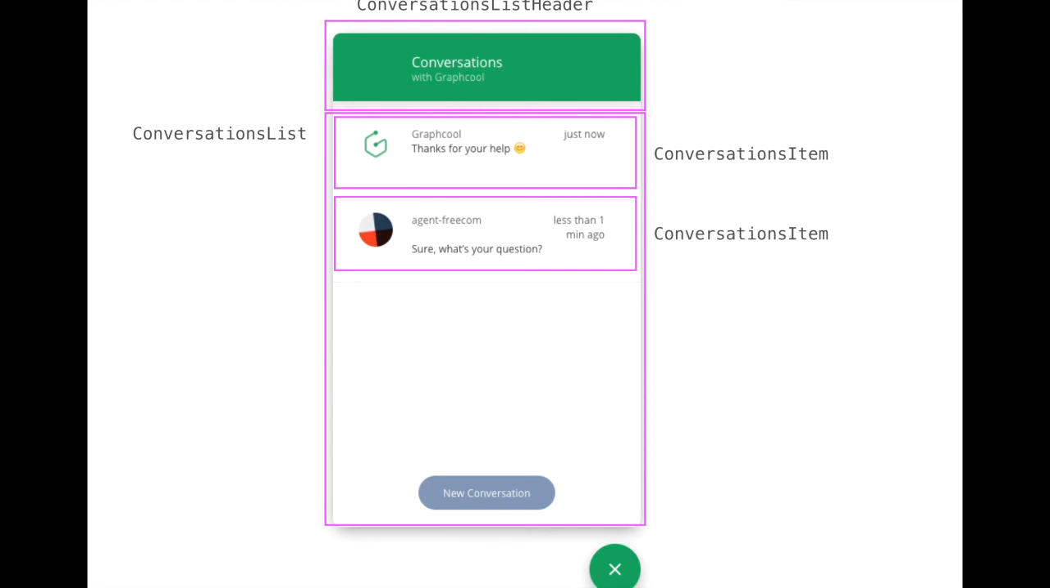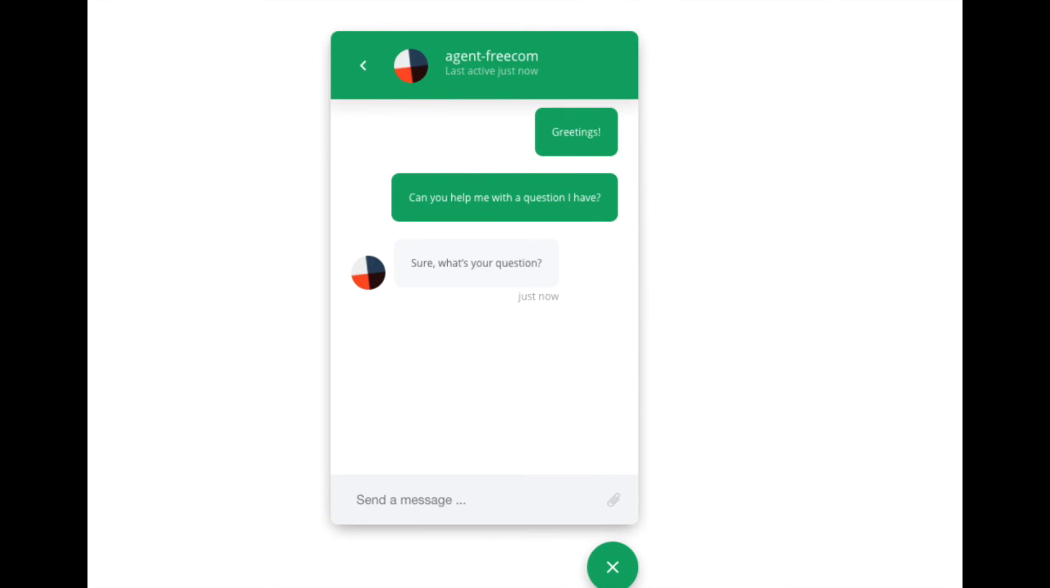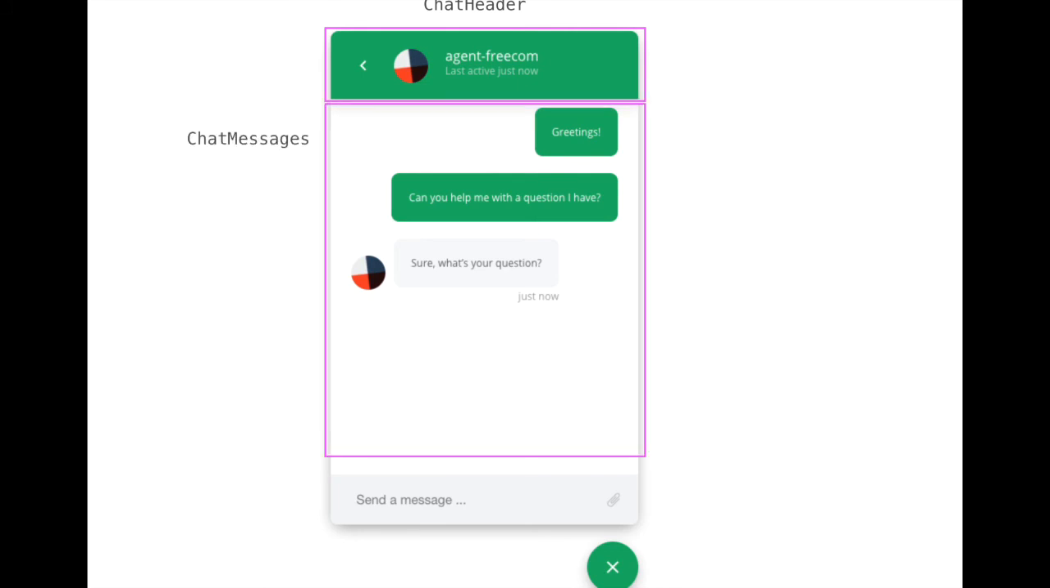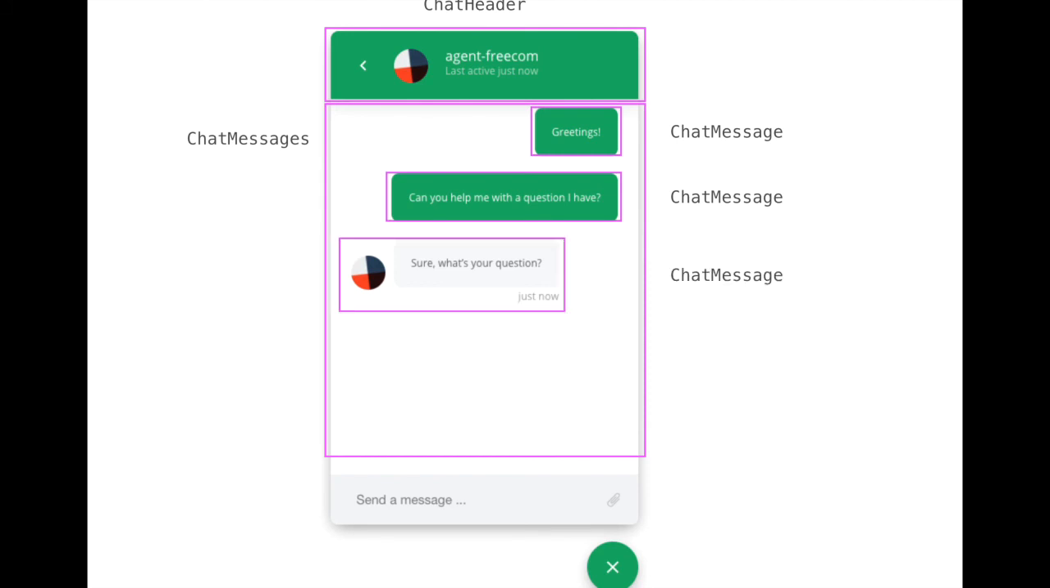Let's now take a look at the actual chat window. So in the chat window, we also have a header. It's called the chat header component, and it potentially also renders a back button and the profile picture of the agent that the user is chatting with right now. Then we have the chat messages component, and in there we render each individual chat message. And then on the bottom, we've got the chat input component. So these are all the components that we're going to use in our application. And in the next part of this video, I'm going to show you what these components look like in code.